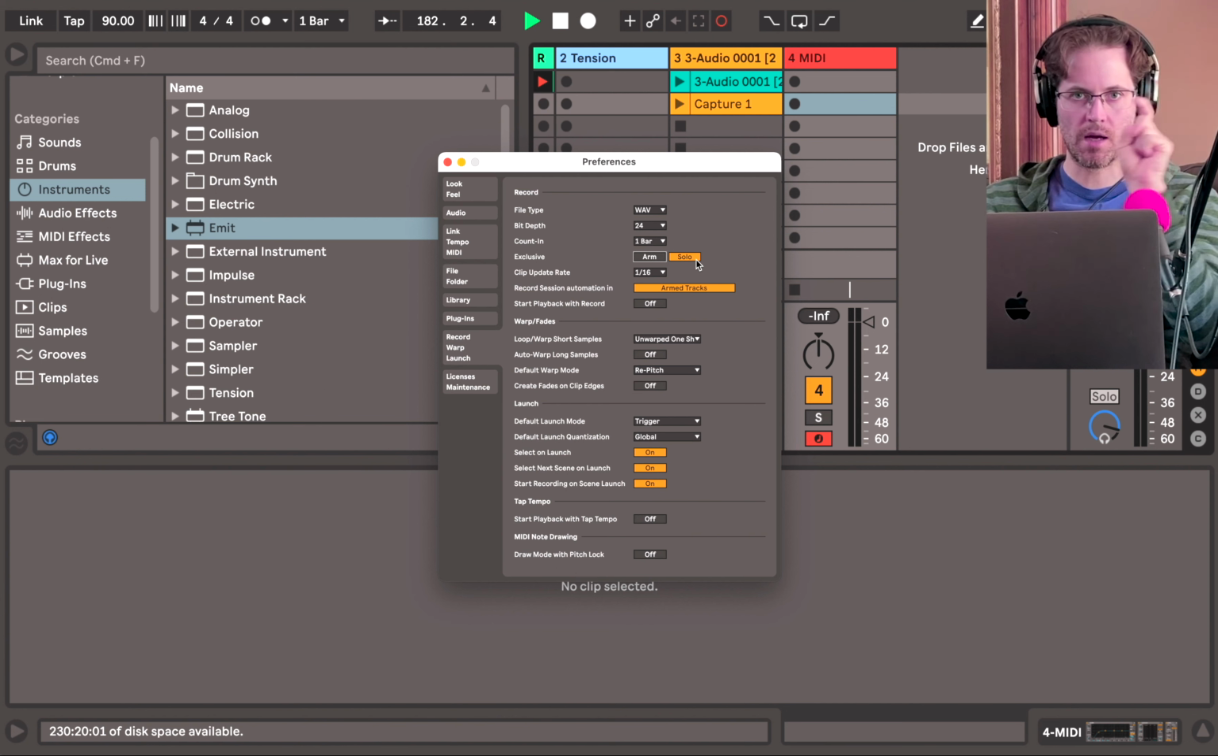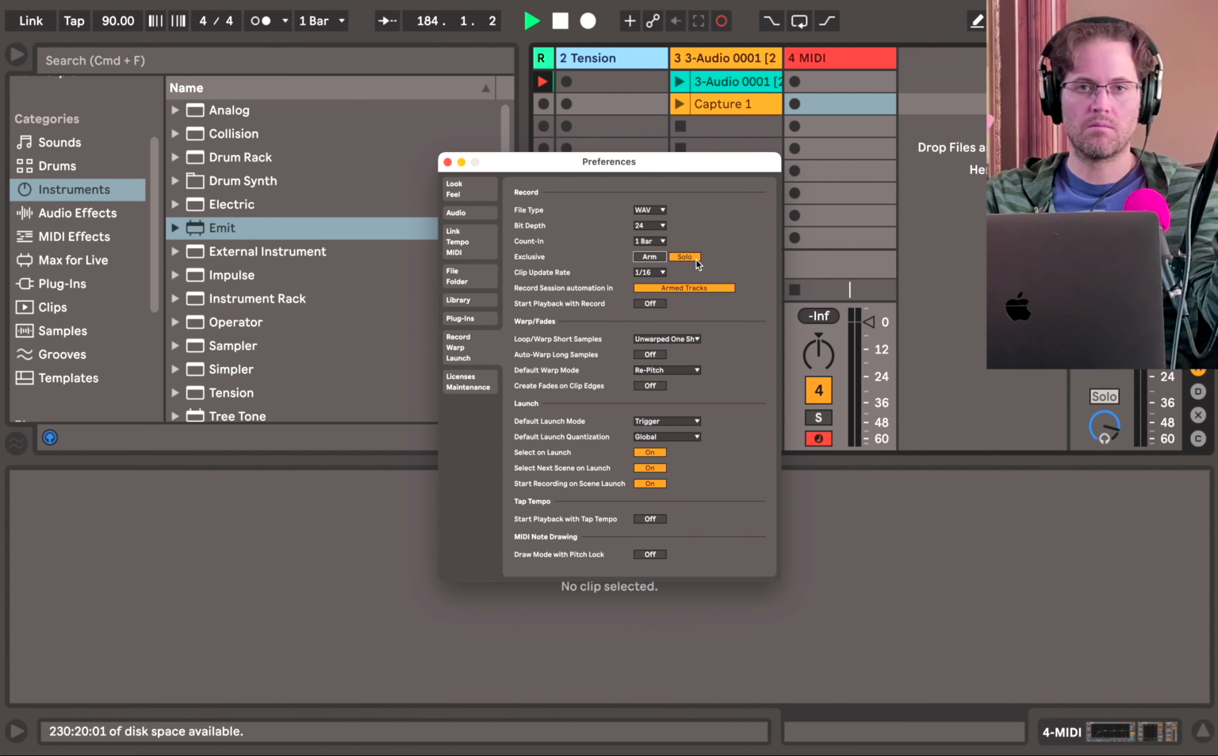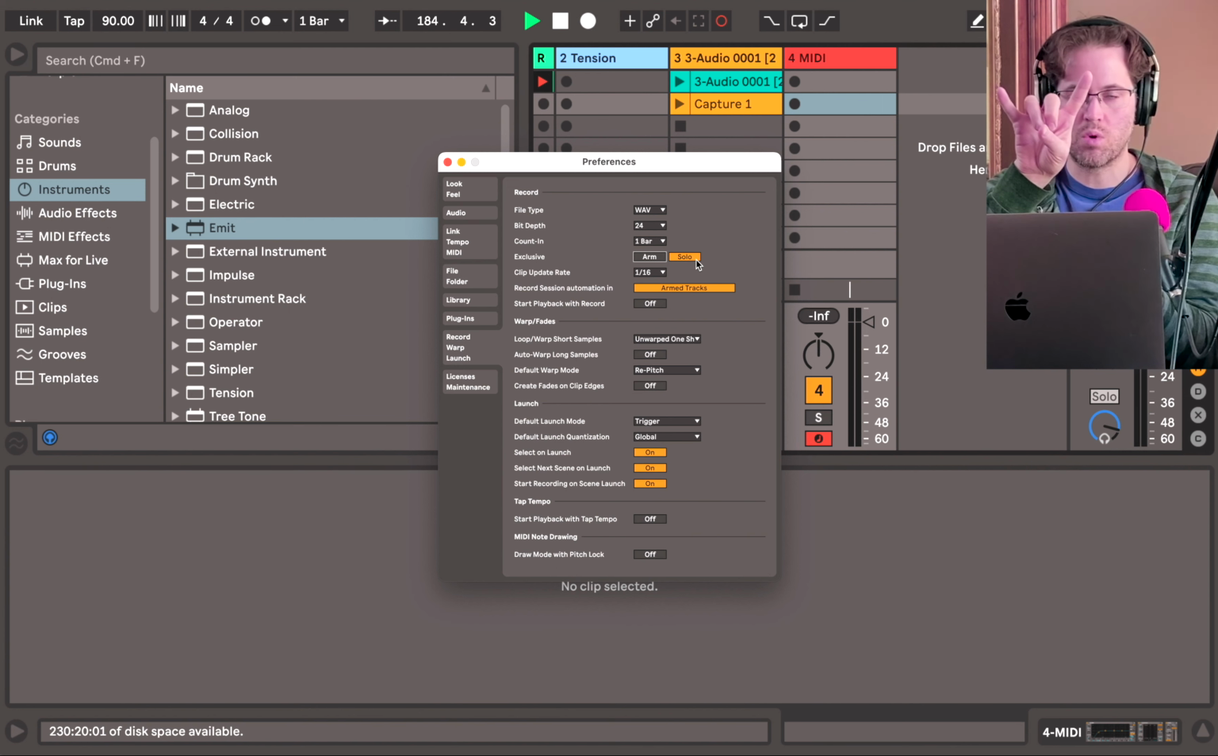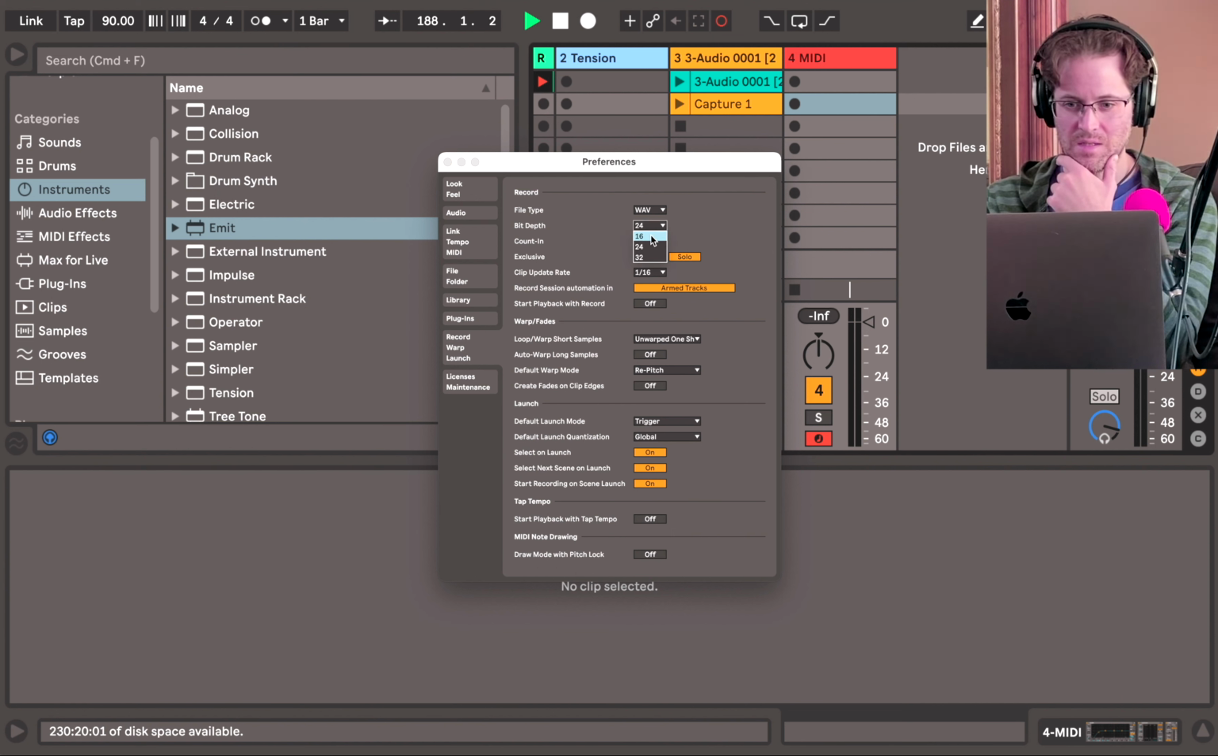But I actually do like to solo a track and then solo another one. Sometimes I like to solo both. Like if I've got 10 tracks playing, I want to hear just what 2 sound like. I might do that with solo, but that's there. So that's just getting yourself familiar with your preferences. Also, if your bit depth is on 16, you probably want to move it to 24.